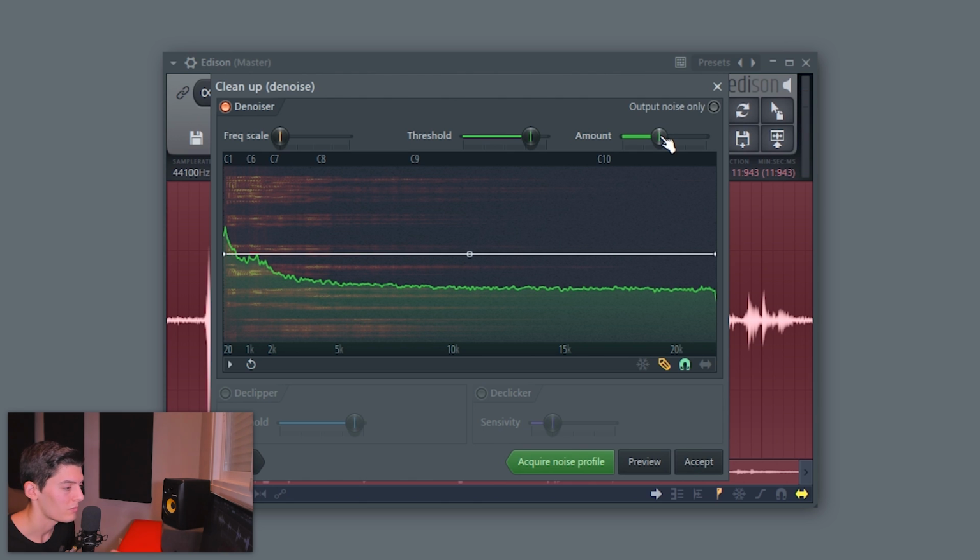Let's now reduce the amount to the minimum so I can hear how the vocal was before. So this way I know if the vocal sounds exactly the same but without noise, or if I change it a little bit.